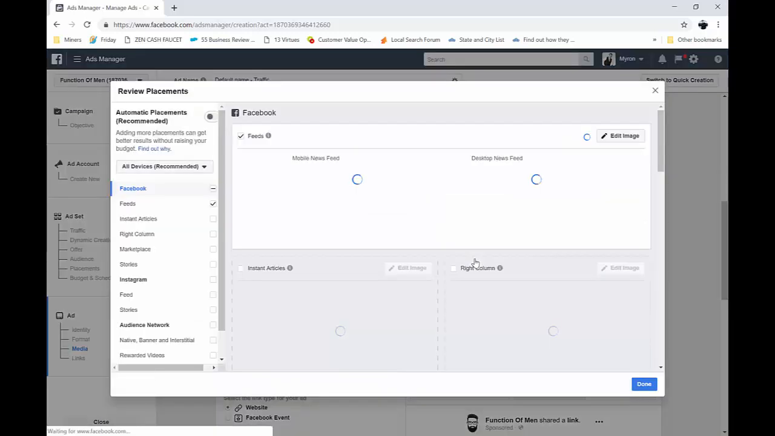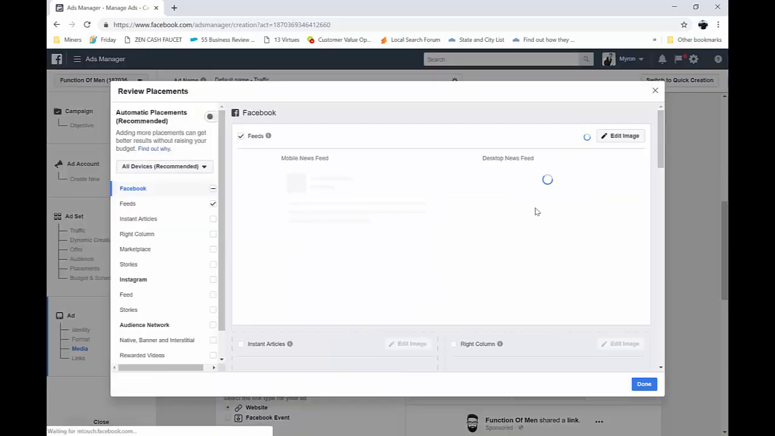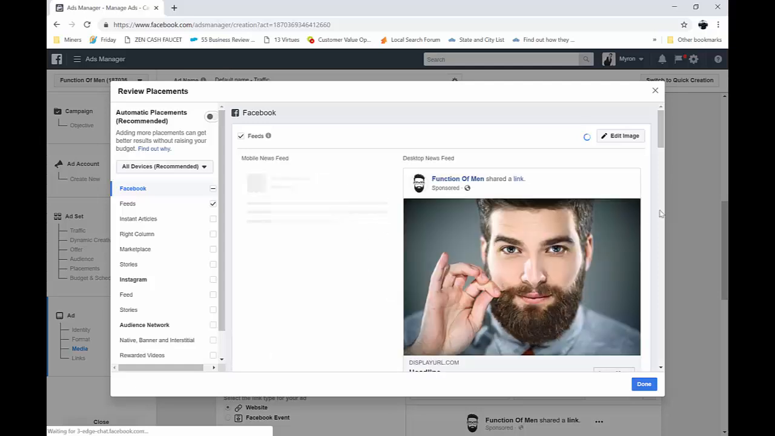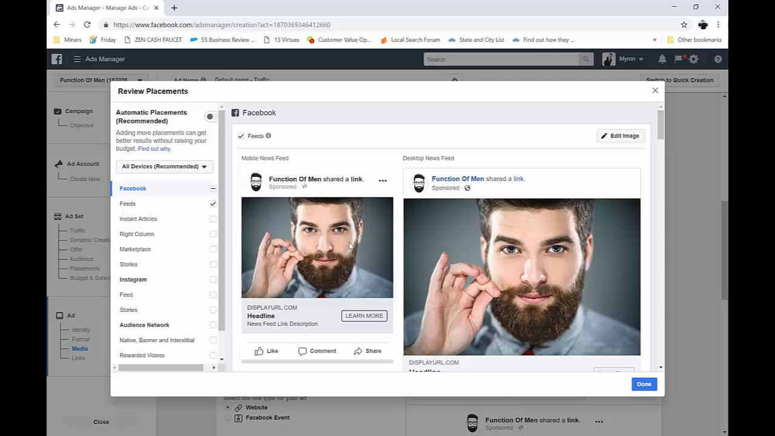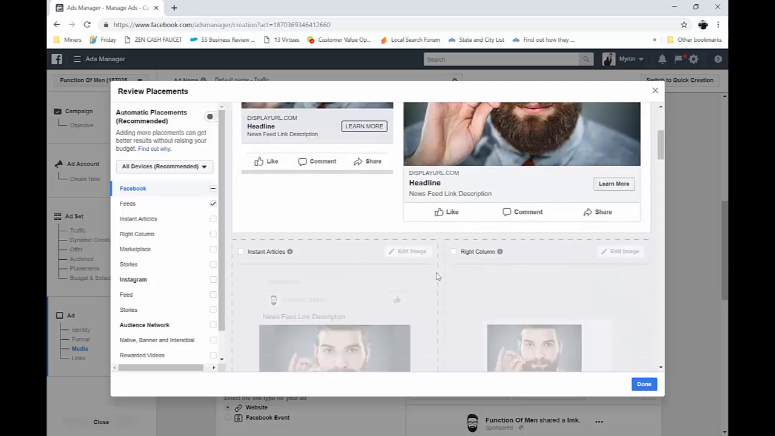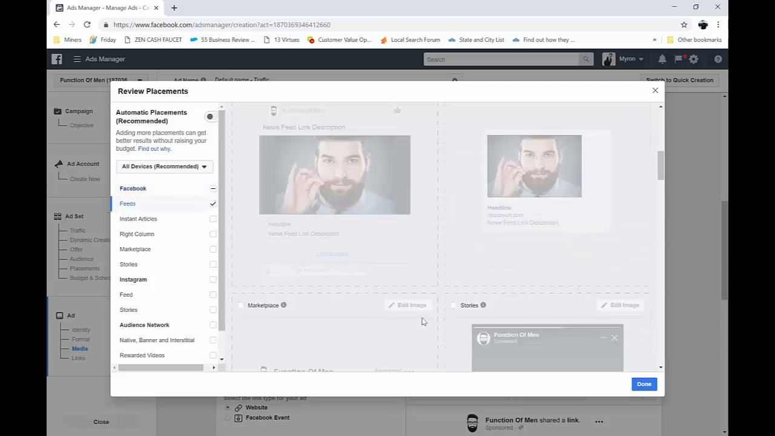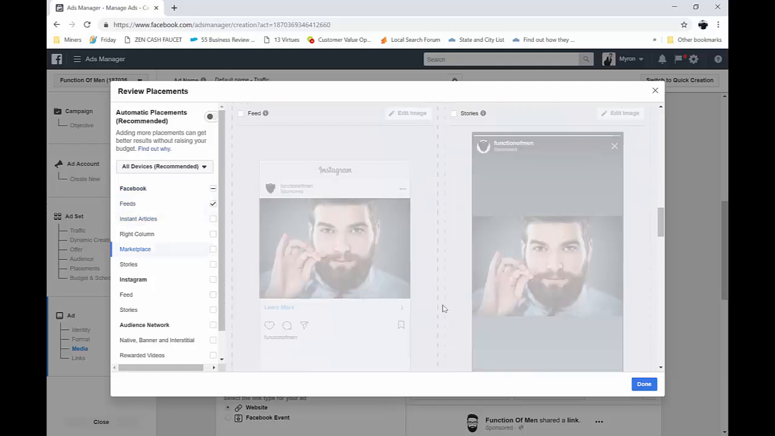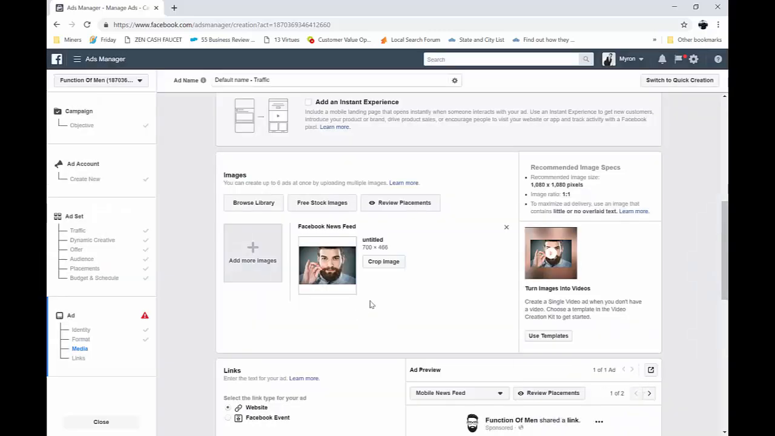We can review the placements. You always want to make sure that it looks correct and that you don't let them just do it themselves, because if something's not right, now is your chance to fix it. So that looks good. And that looks good as well. So everything looks good, and these are all the ones that we're not using, so that's still letting you see how it looks. So we'll hit done.